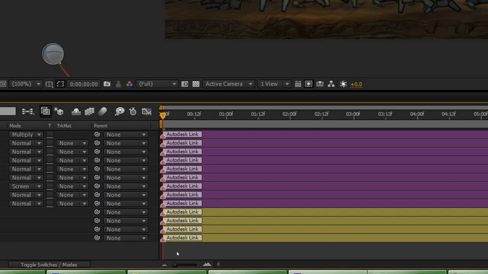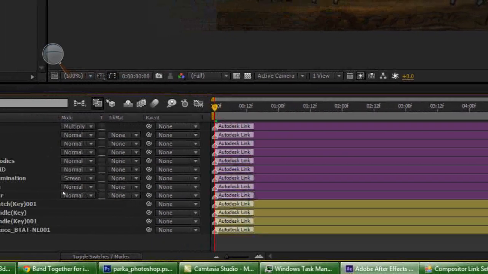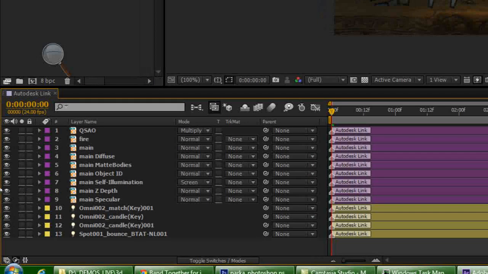If I were to add other things such as Photoshop documents or green screen footage to this After Effects comp, it would not have the Autodesk link. So that's a nice way that you can tell what's coming from where. Now if I scroll over here, you can see I've got my Quicksilver ambient occlusion that is in fact multiply transfer mode. We set that up in Max, you'll remember. I also set up a screen transfer mode on our self-illumination pass, and you'll also notice that we brought over some optional lights that came over from 3ds Max.